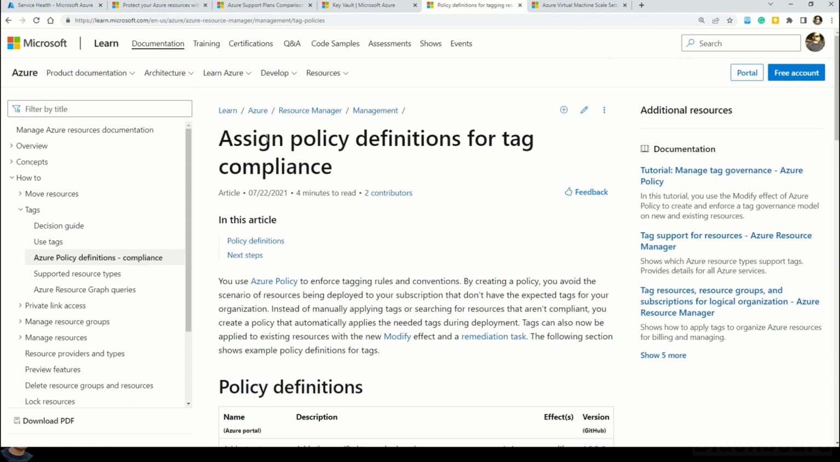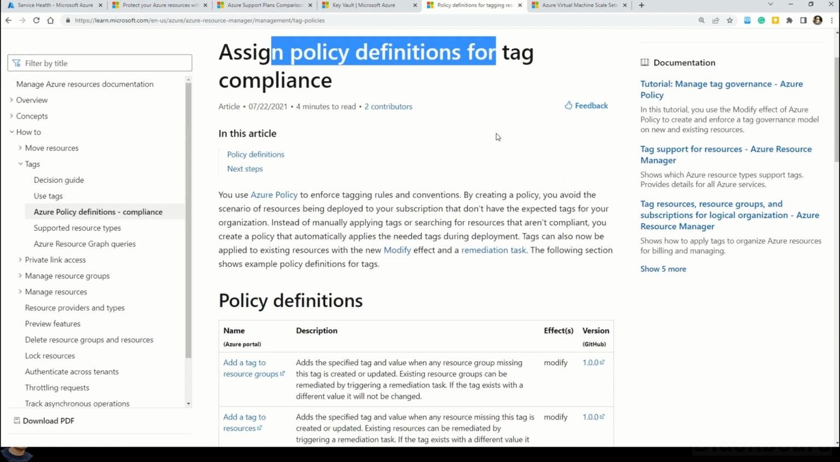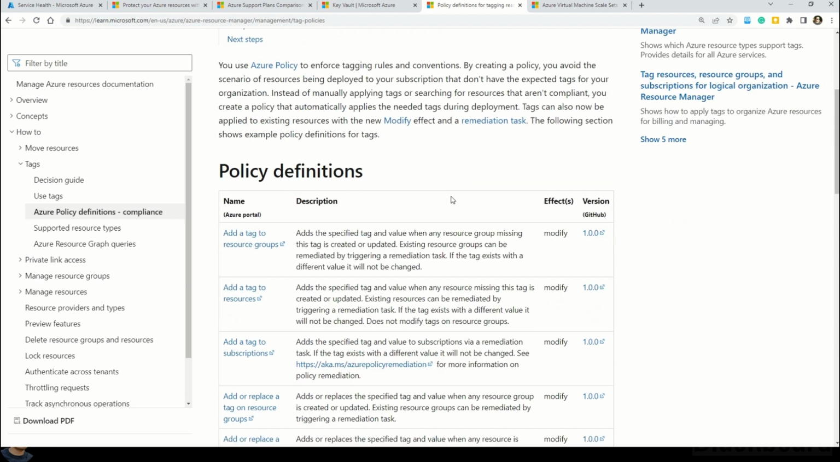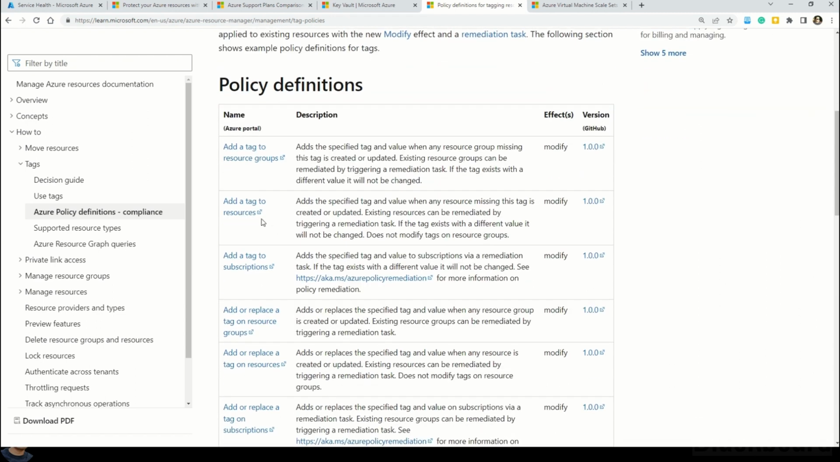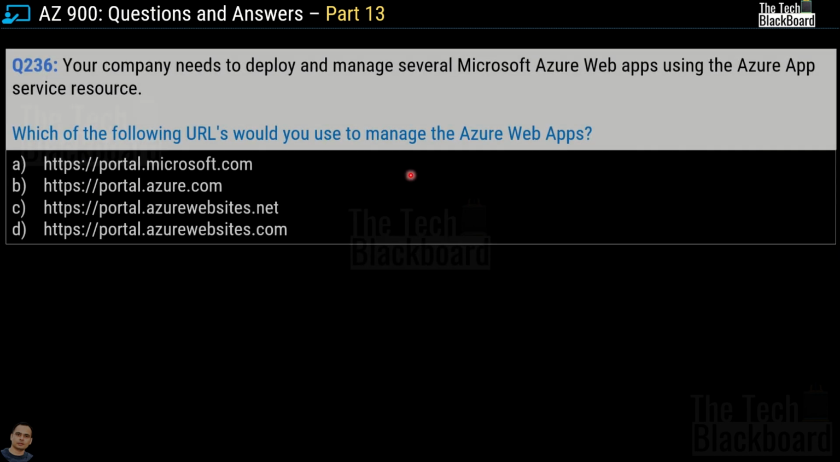The documentation says assign policy definitions for tag compliance. And the very first line of this documentation says that you can assign Azure Policy to ensure tagging rules and conventions. You can read that there are a lot of ways that you can assign Azure Policies and implement this tagging requirement. You can see that we can put Azure Policy and enforce tagging on resource group level. We can also do that on resources level, subscription level, so on and so forth. So that's why Azure Policies is the service that you use to tag the resources.